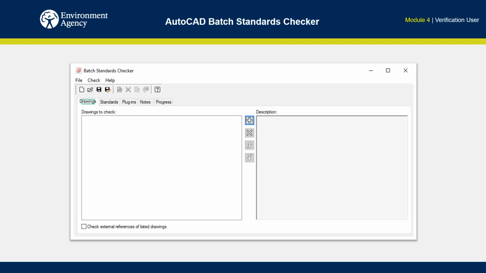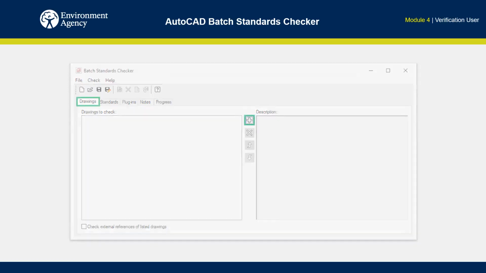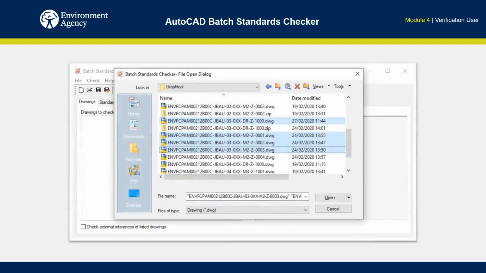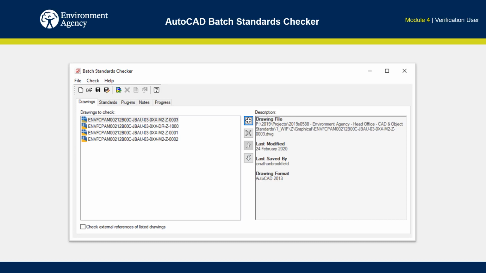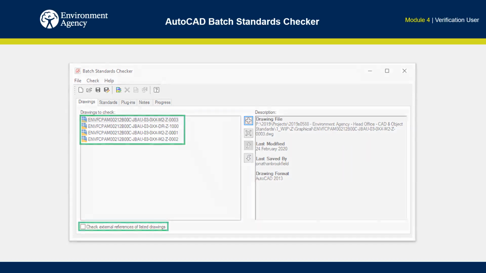In the Drawings tab, select the plus icon to select the drawing files to be checked. Navigate to the location where your files are saved, select the drawings and click Open. The batch checker will now list all the files added. In this instance, the external references have been added to the list. However, there is also an option to select to check external references within the drawings if they are not included.